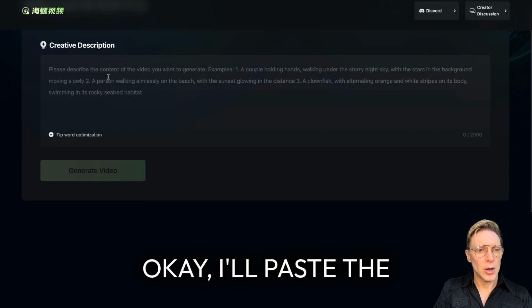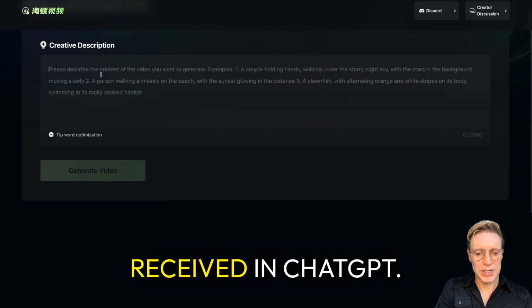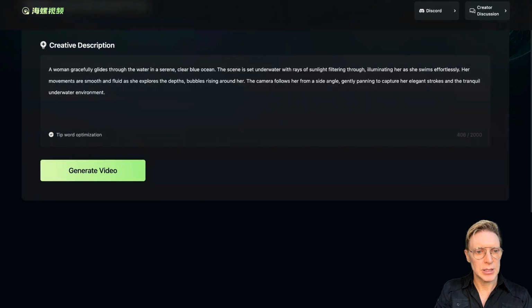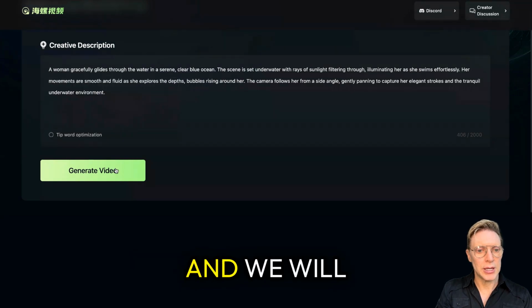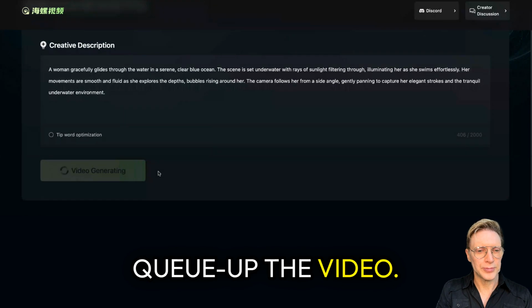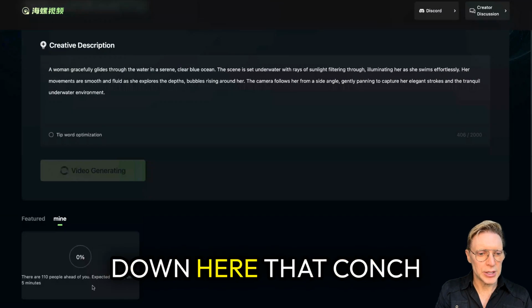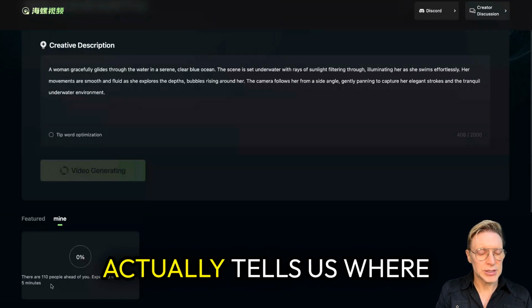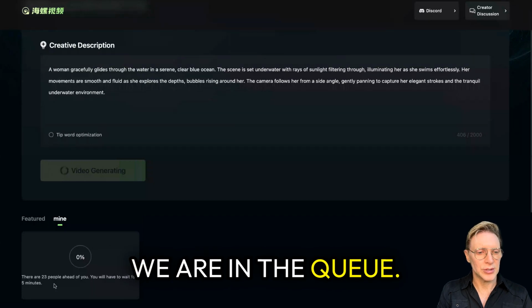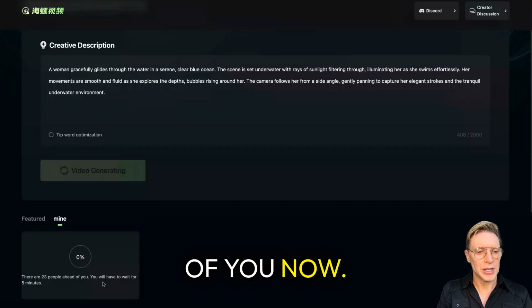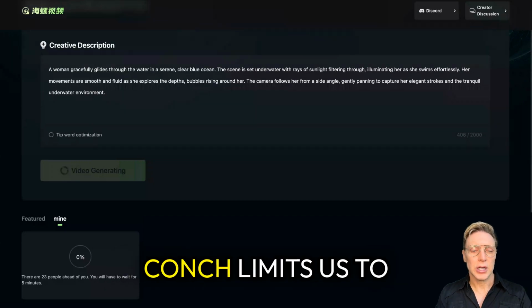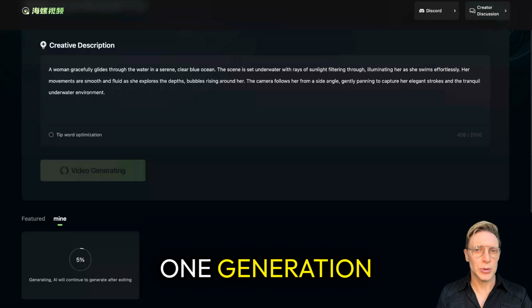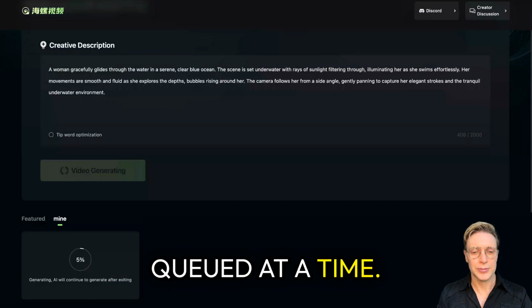Let's try that. Okay, I'll paste the prompt that we received in ChatGPT, and I'm going to turn off the prompt optimization, and we will queue up the video. Now, I'd like to point out down here that Conch actually tells us where we are in the queue. There are 23 people ahead of you now. Wait for 5 minutes. And unfortunately, Conch limits us to one generation queued at a time.